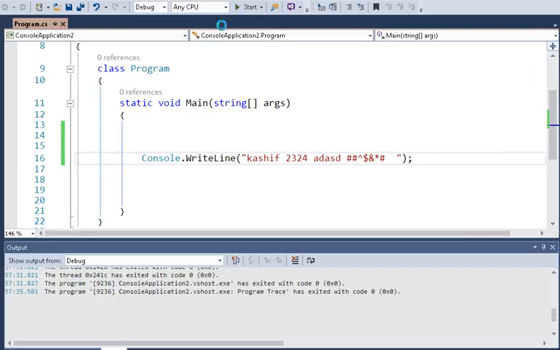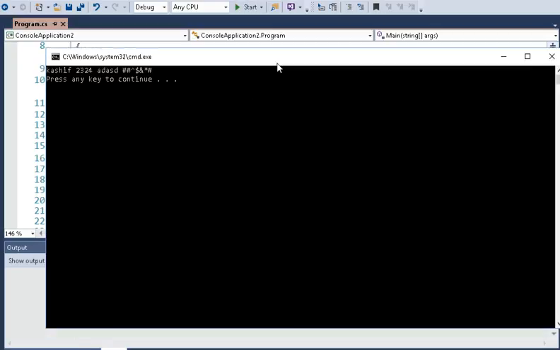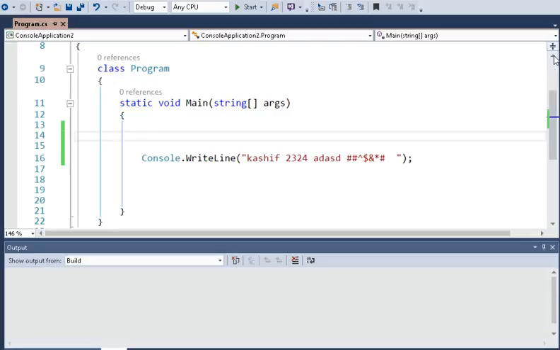Okay, one mistake I have made is that whenever you start a program, you should always start it without debugging. On the keyboard, you have to press Shift F5. Sorry, Control F5. You have to press Control F5, and then it shows whatever we have written. Now this is the writing part.